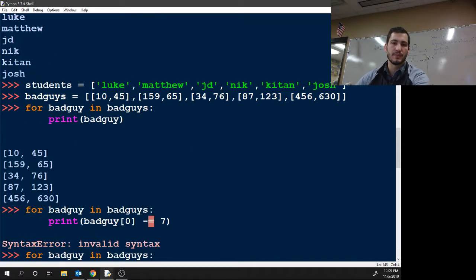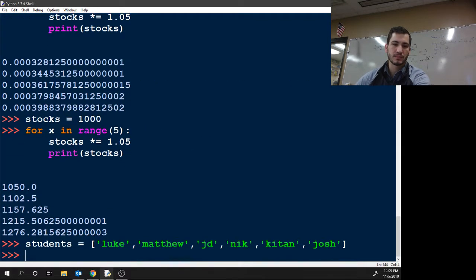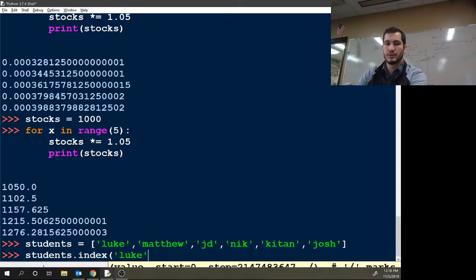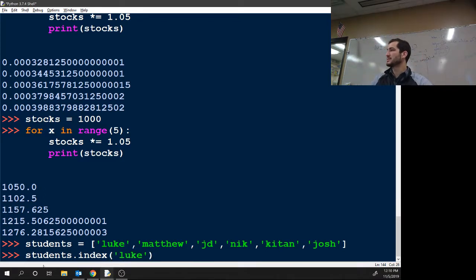So the index method, what does that do? Who remembers? It does not take away nor add. It tells you where it is. So I would do students dot index of Luke. Luke, can you tell me what this is going to show up once I hit enter? What pops up?